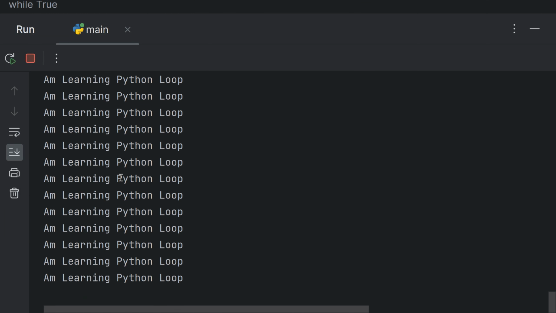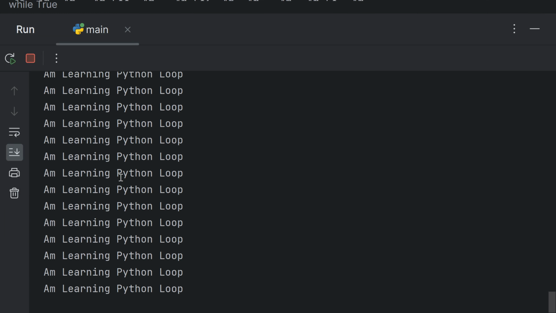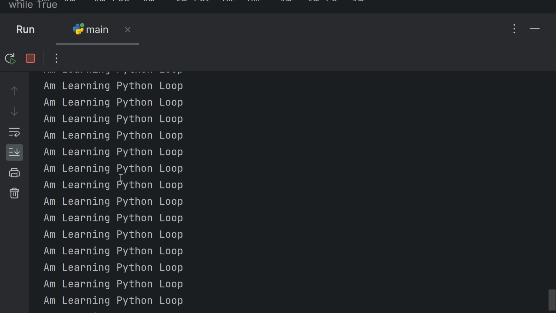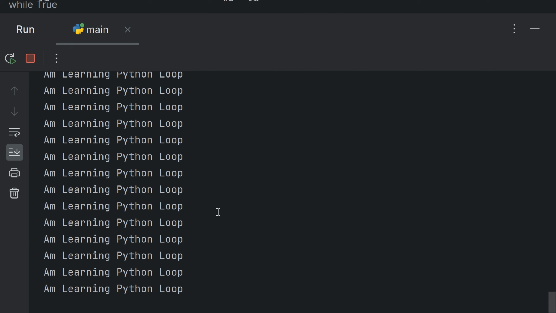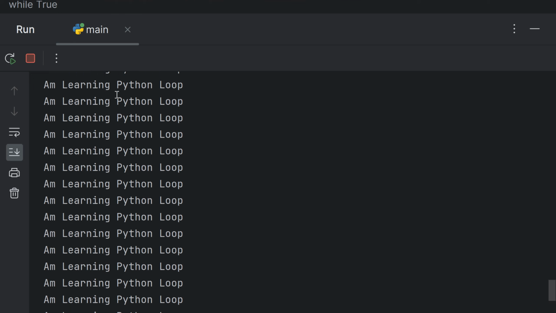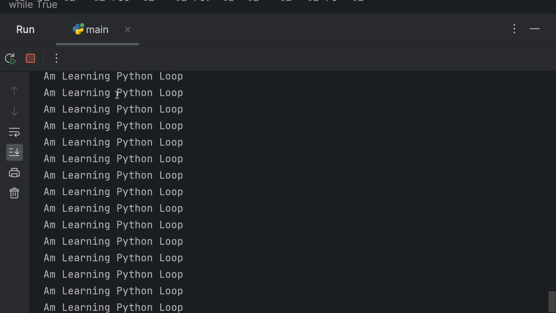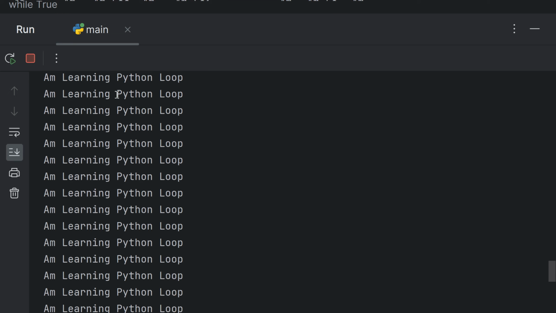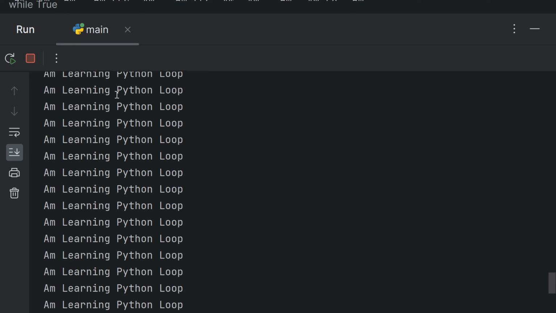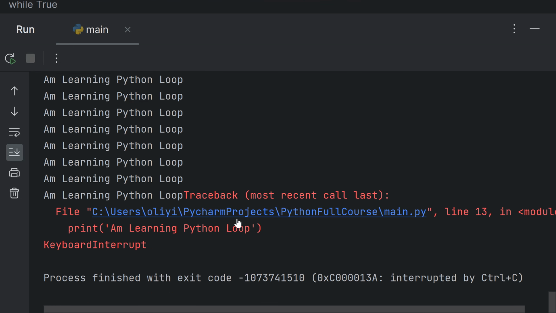Now do you see that the code is continuing to execute that same line, "I'm learning Python loops, I'm learning Python", because the condition is true. So you can just say while True, and once the condition is true, the code continues to be executed without stopping. That is what we call a loop. We can stop the code from being executed like this.